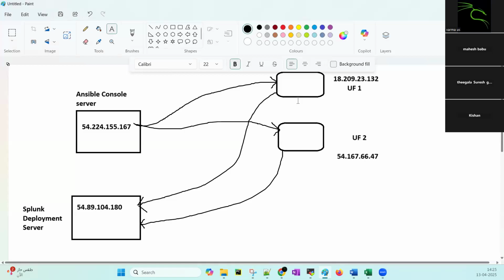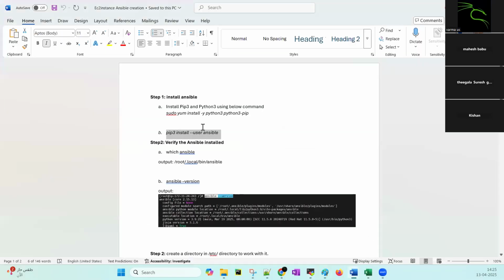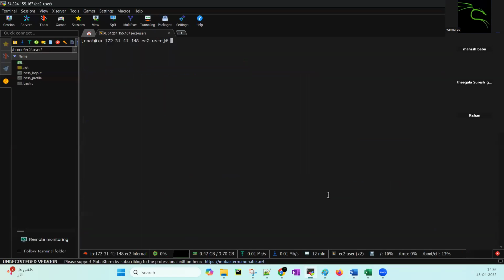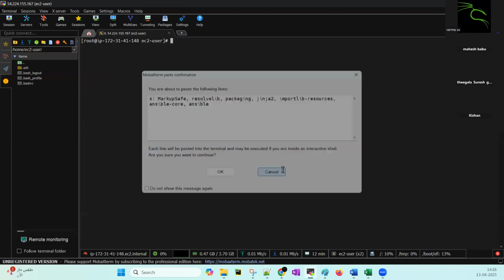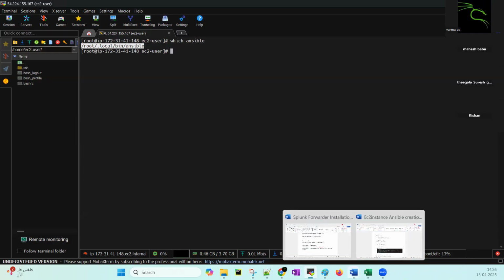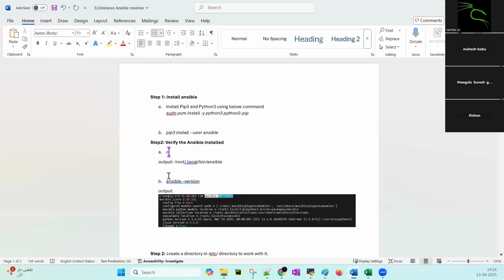Sure. Right. So I have installed Ansible here. Now we need to see whether Ansible got installed or not. So let me clear this and run the command which ansible. See, now I have got it. So Ansible got installed here under the root directory, local bin and ansible. And I can check with ansible --version. Next command is ansible --version.